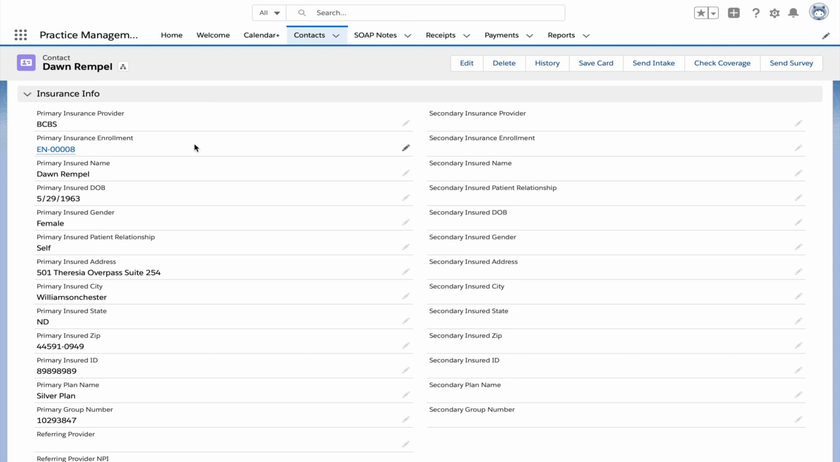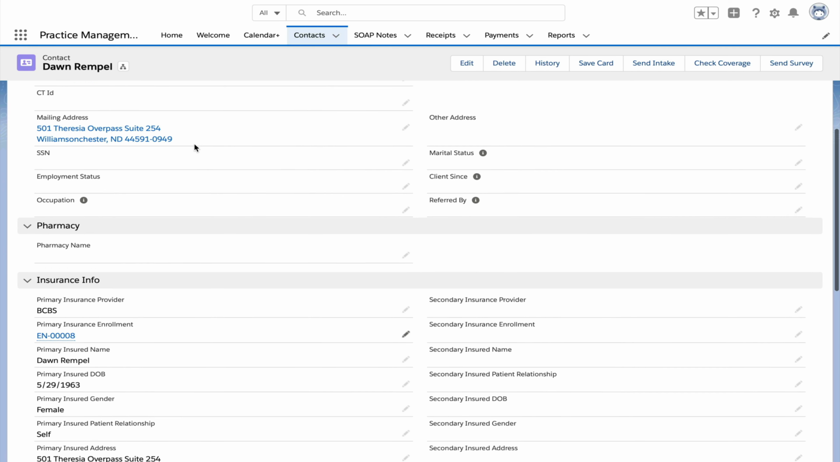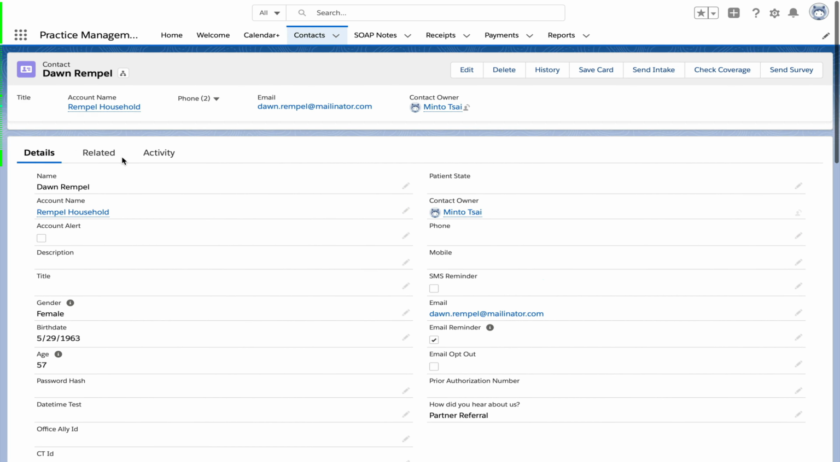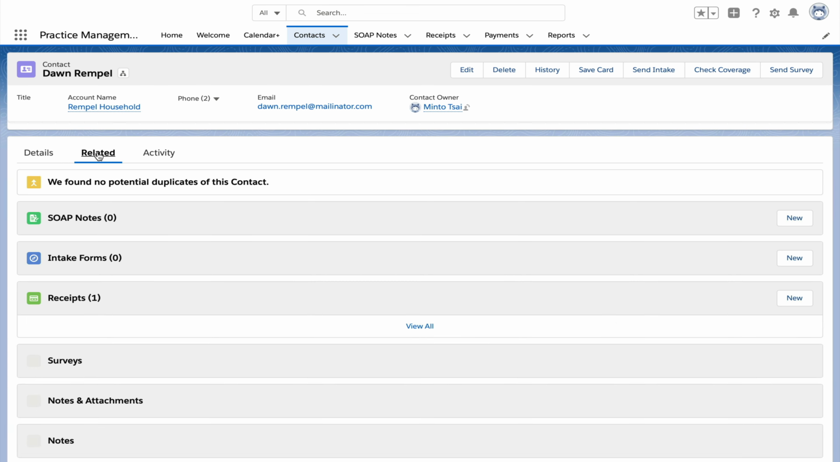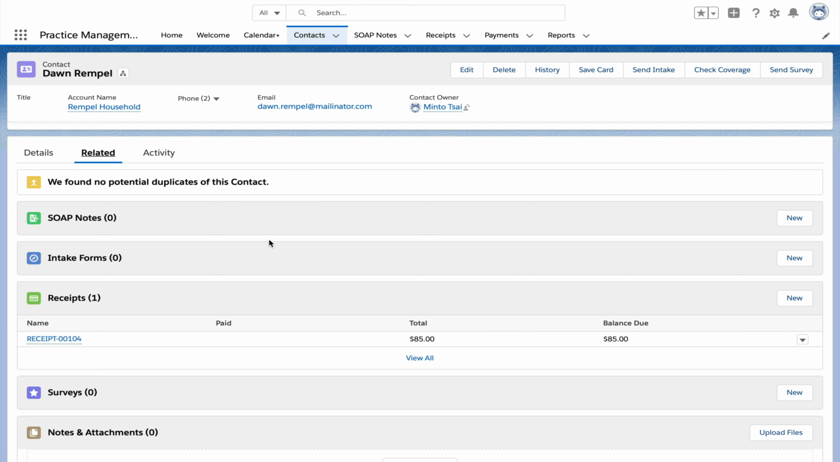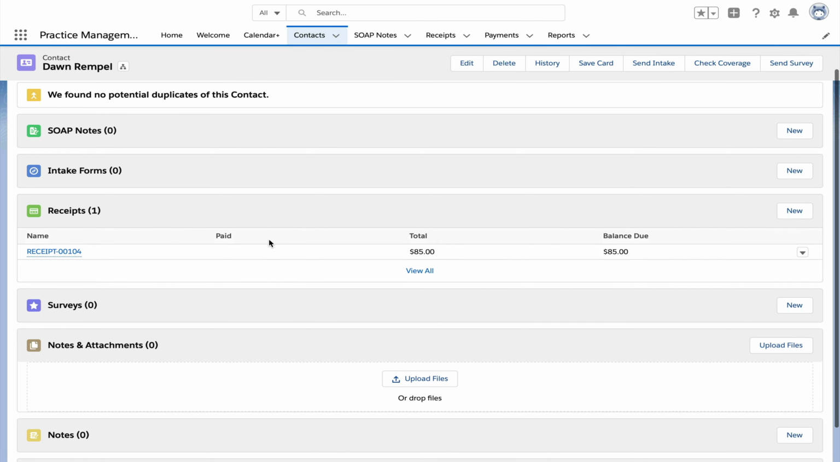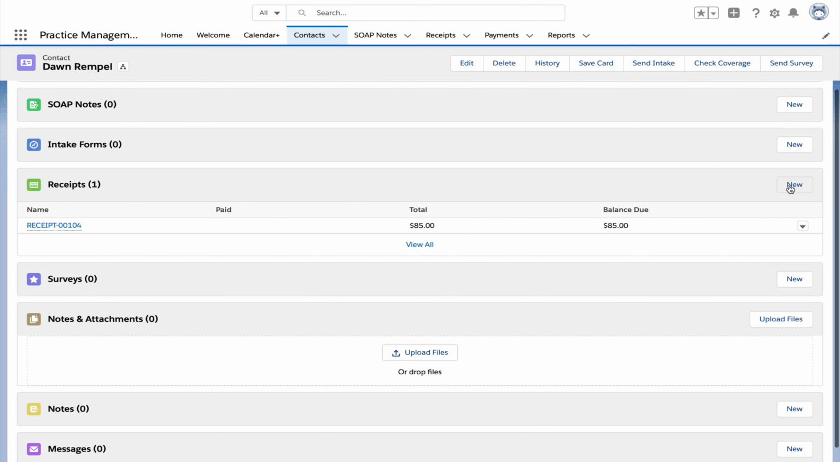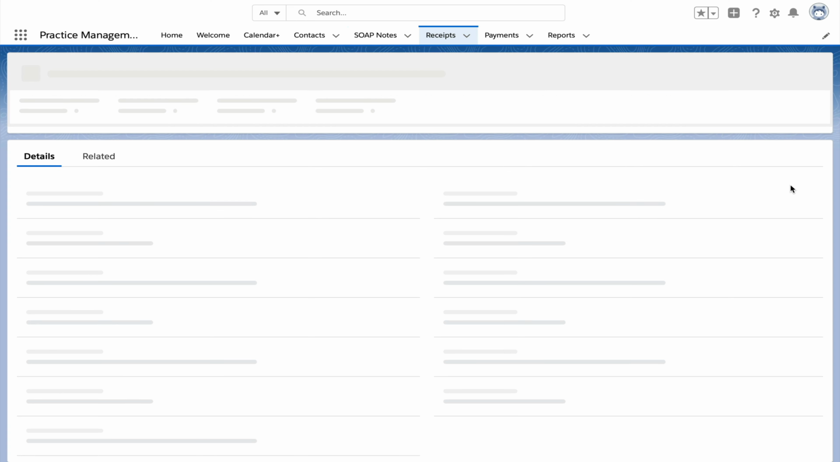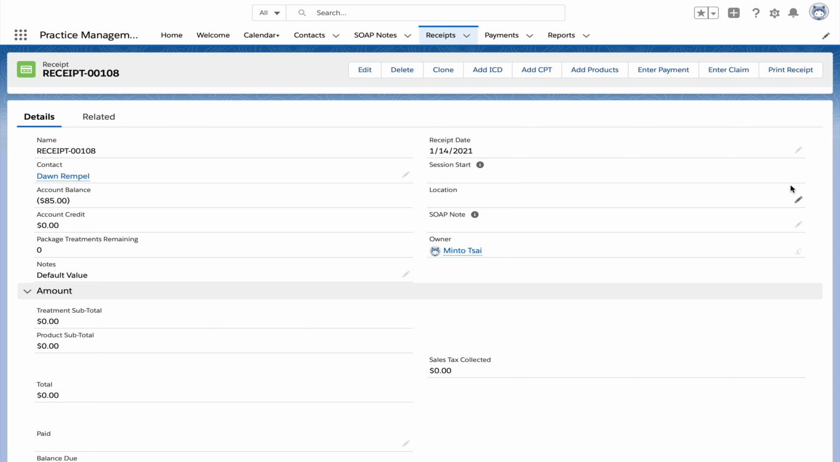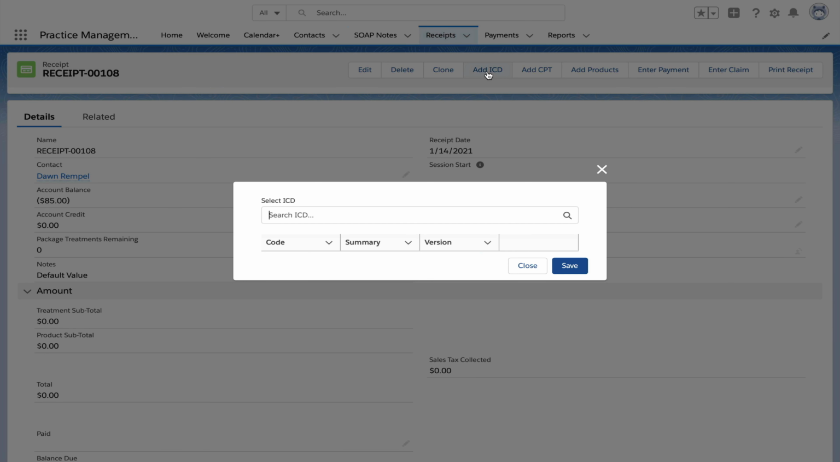for this patient. To do that, we'll scroll back up to the top and click on the Related tab, and then scroll down to the Receipt section and click on the New button. This will create a new receipt for us that's blank, and we can start adding the ICD-10 codes and CPT codes. To add the ICD-10 code, click on the Add ICD button.